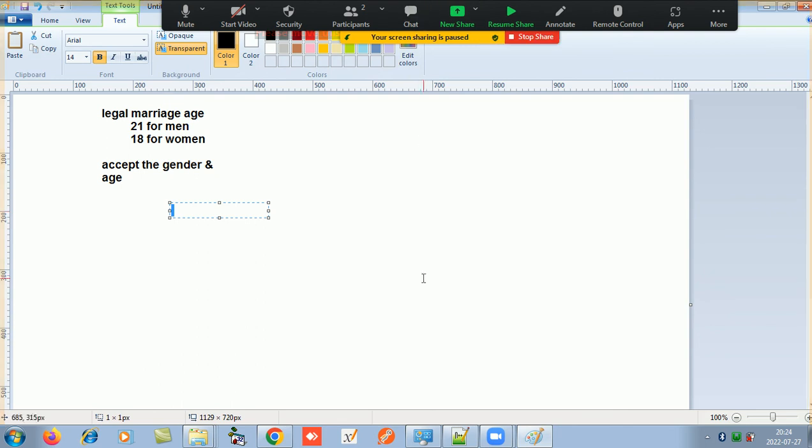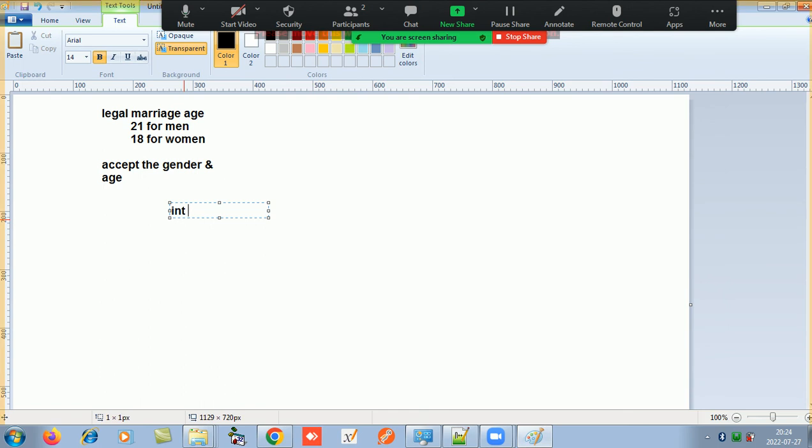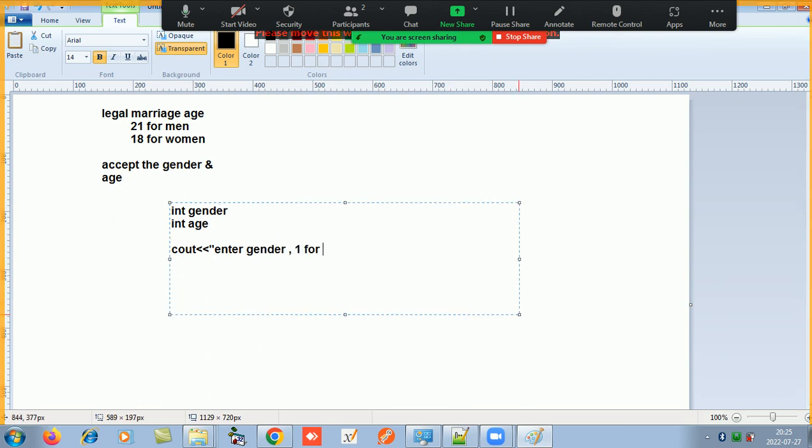You want me to say she can get married or not? Yes. So you will take two variables, integer gender and integer age. You see the screen? Yes. Then what will you say? Cout, enter gender. 1 for male, 0 for female, right? Yeah.